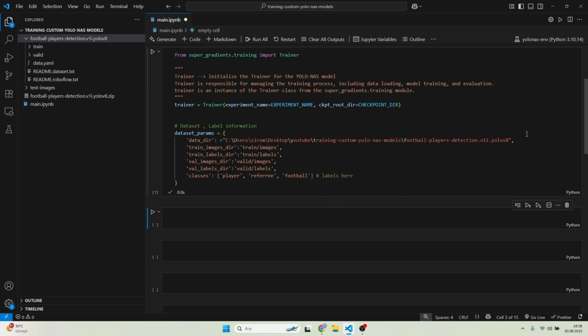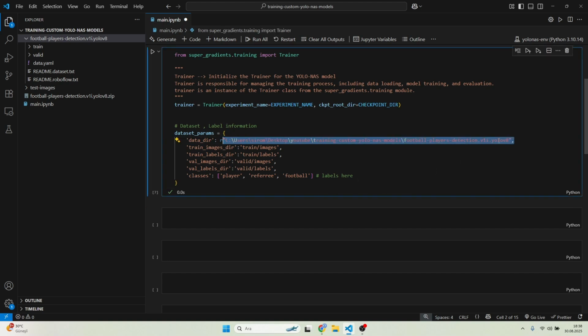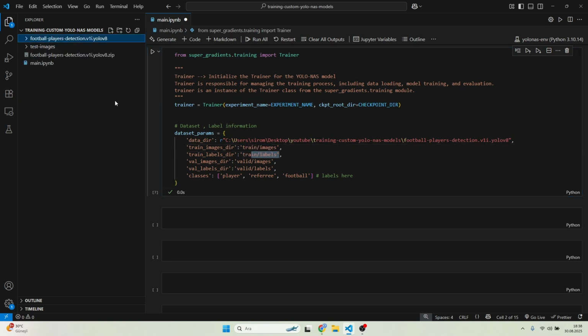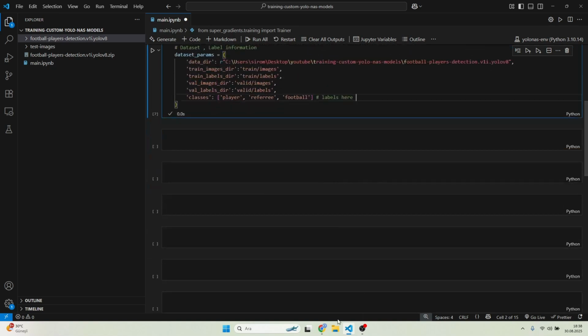Okay. You see this is the path to the base folder here. And train images, train labels, same for validation, and we have class names. We can continue.